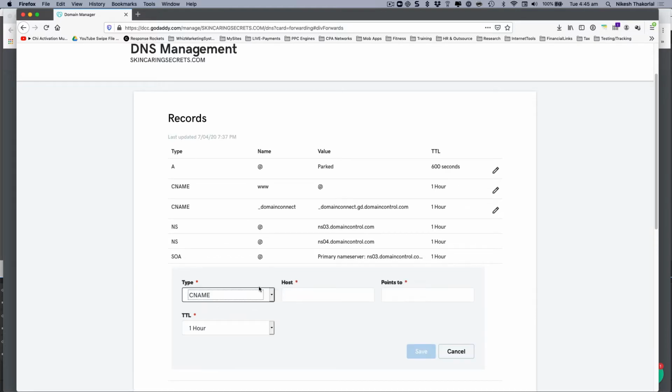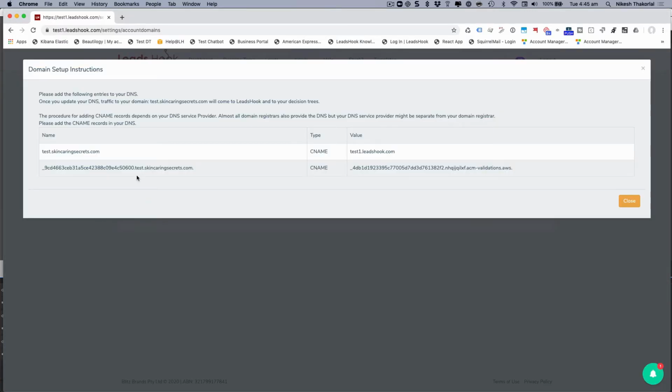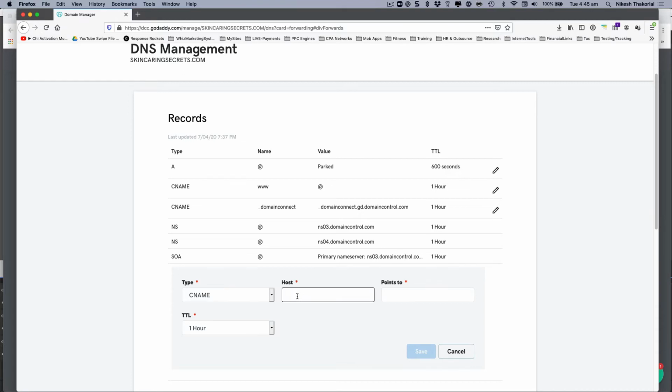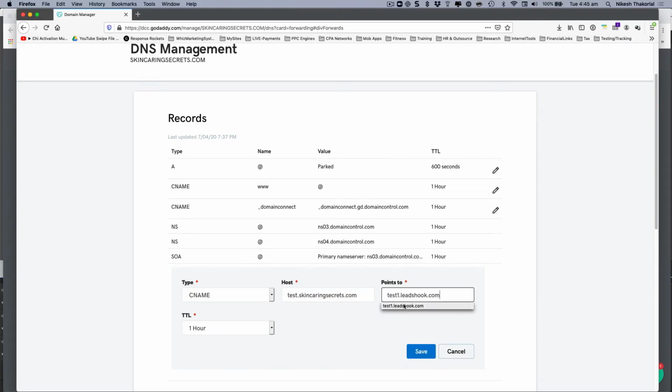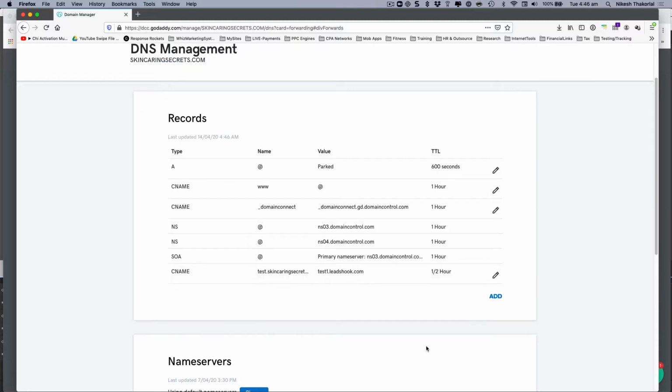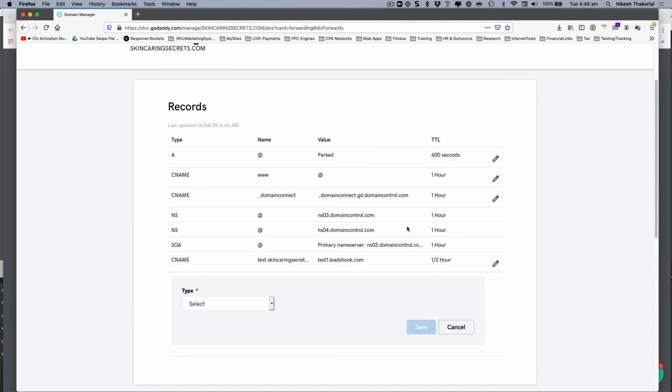And what we're going to have is host. So host is going to be that. Okay, so that's the host, which is the name section, and I'm going to put that here, and it points to test1.com. In your case, this will be your account. All right, so let's say, for example, you've got your account at leadshook.io. It'll point to that. So I'm going to add that, which is good. Make that half an hour. Save, and add one more, which is the second DNS entry.